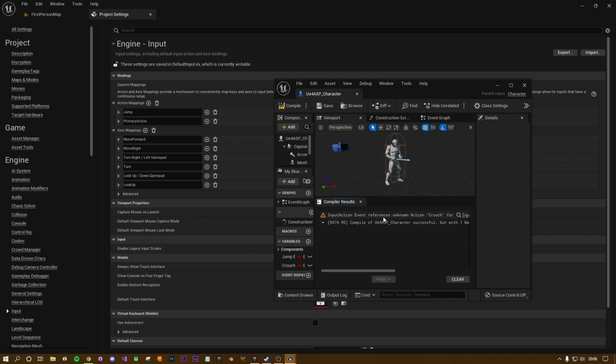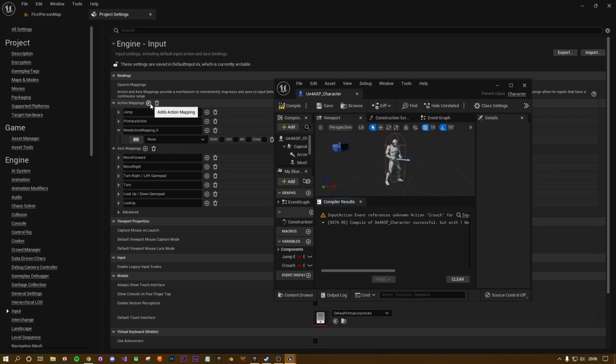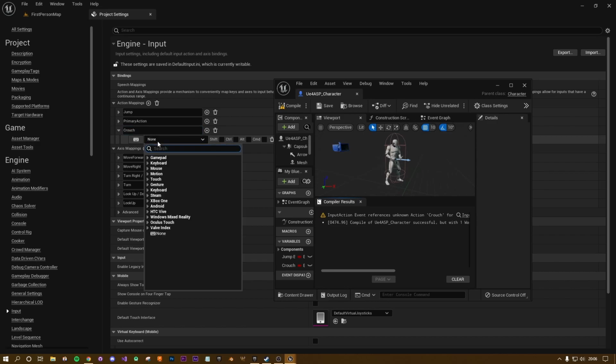Input action event reference unknown, and the action is Crouch. You can see here the only actions that we've got existing are Jump and Primary Action. So I'm going to press this plus button and change this new action mapping to the word Crouch, making sure to capitalize the first C so it matches this. And I'm going to change the keyboard binding to the left control.